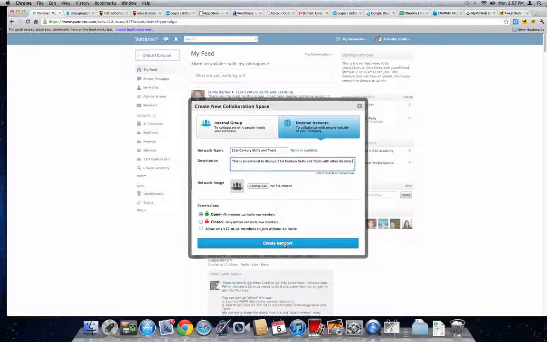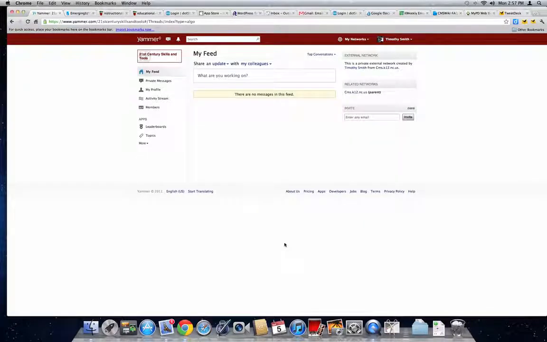When I click Create the Network, you'll see that my entire screen will change, and I think it becomes red, because it's an outside group. So this is a private external network created by me from CMS K-12 NCUS.